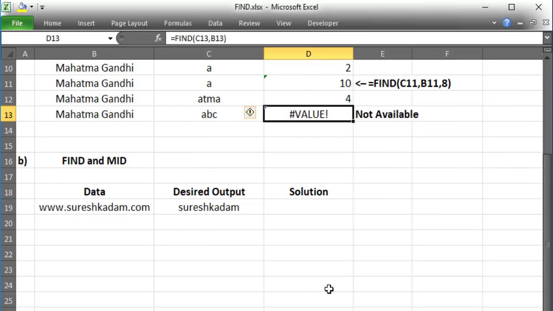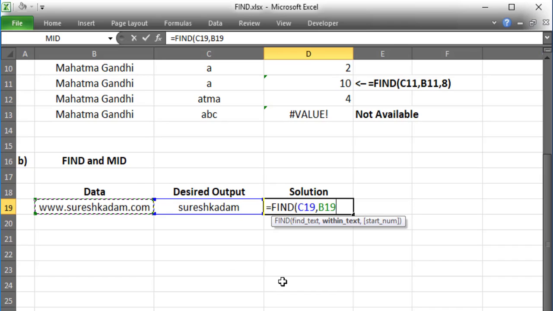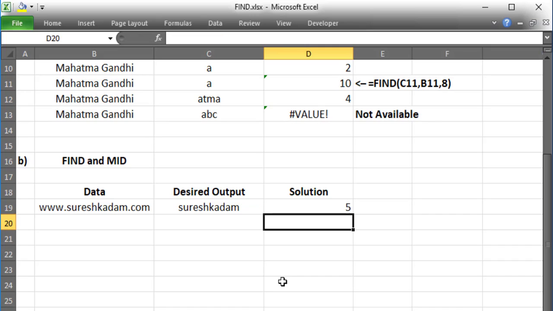Let's see an advanced use of this function where we use it to find something and then extract that value out of the data. So if I have this data, www.sureshkadam.com, I want to extract Suresh Kadam from this data if it is there. So first we will use a find function to find whether Suresh Kadam is there in this data. So it has found it and it is at the 5th position.